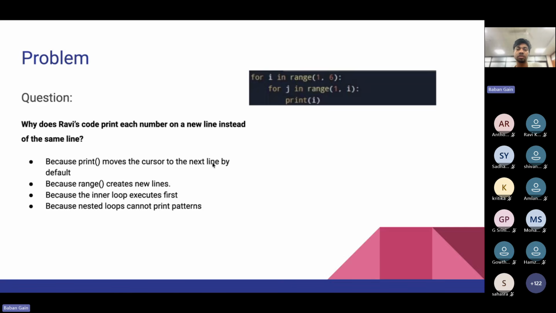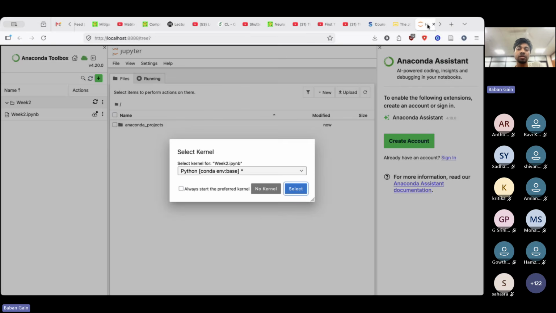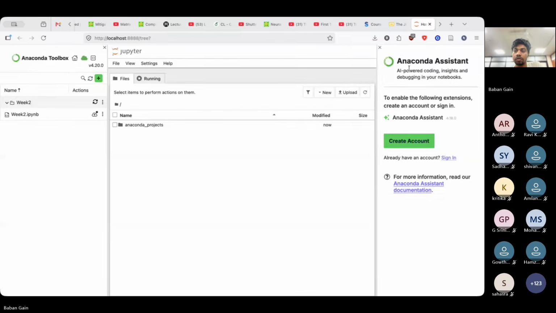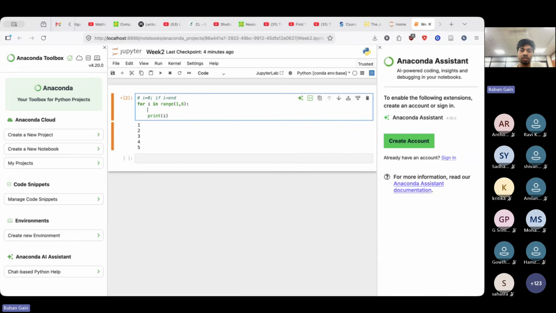Okay, so let me just modify that code slightly. For i in range 1 to 6, for j in range maybe 5. Not the same code, I'm just modifying it a little bit. I'm writing j.